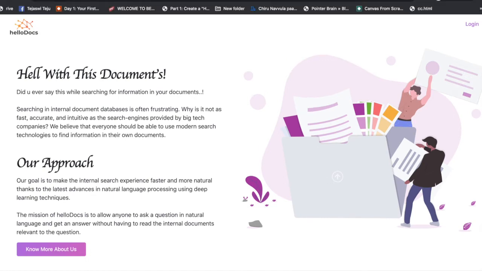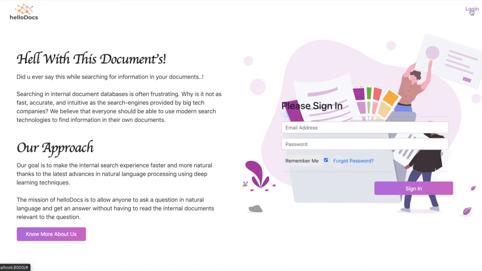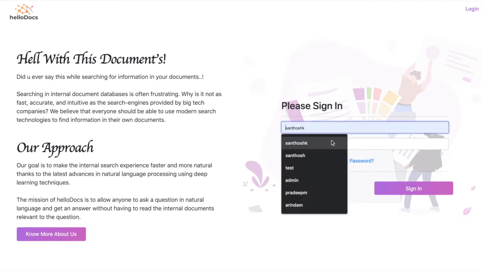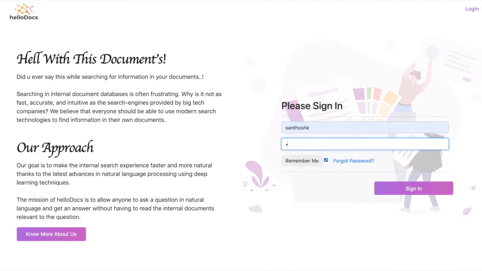Welcome to HelloDoc, the internal search optimization tool. We will begin this demo by logging into our account with a username and password.